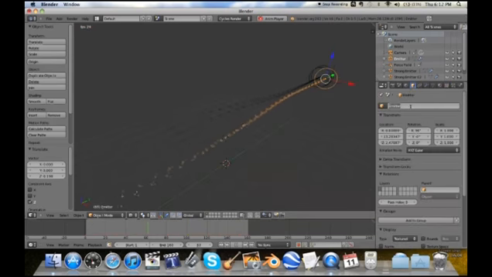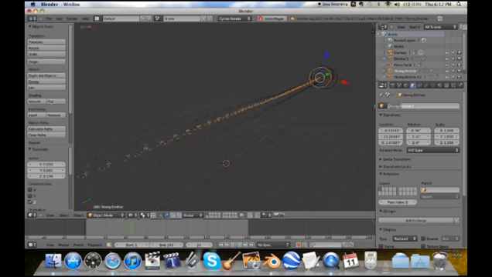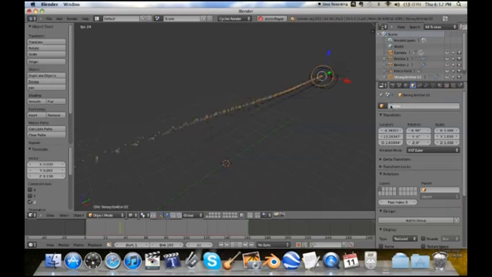Actually I might as well just rename them. Emitter 1, emitter 2, capital E, and emitter 3. Okay.